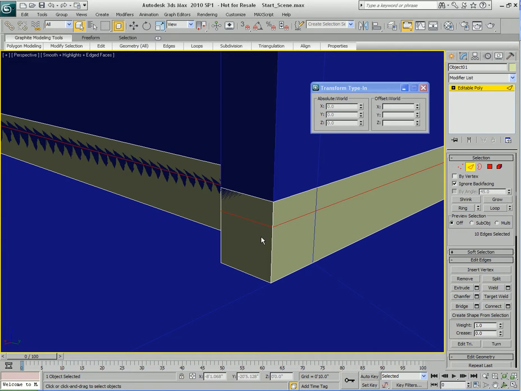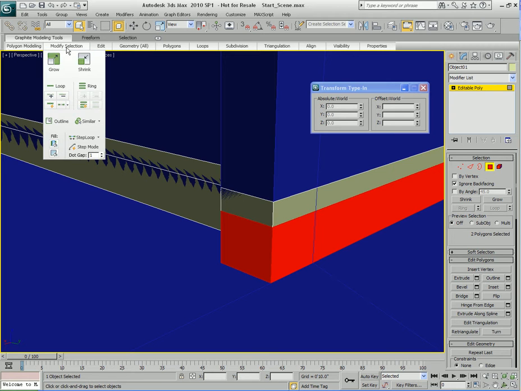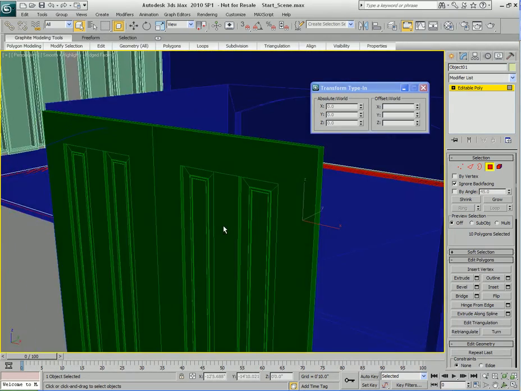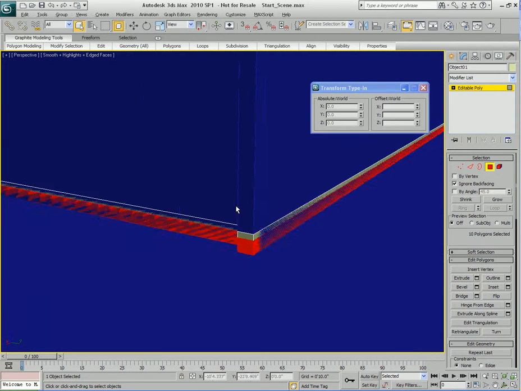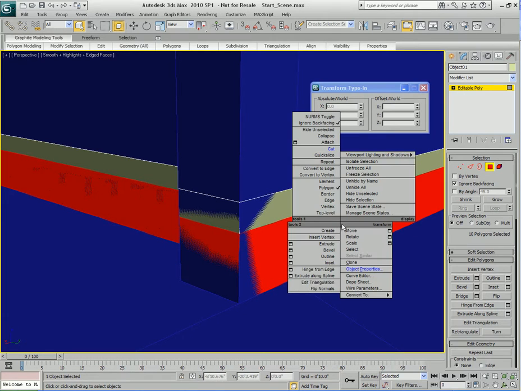Okay. Now what I'm going to do is go to polygon mode. I'm going to select this polygon here and that polygon right there. Then I'm going to go to modify selection in my graphite modeling tools. I'm going to select loop. And what that's going to do, it's going to select the loop of polygons all the way around that strip. Okay. And with that selected, what I'm going to do is go to the quad menu.